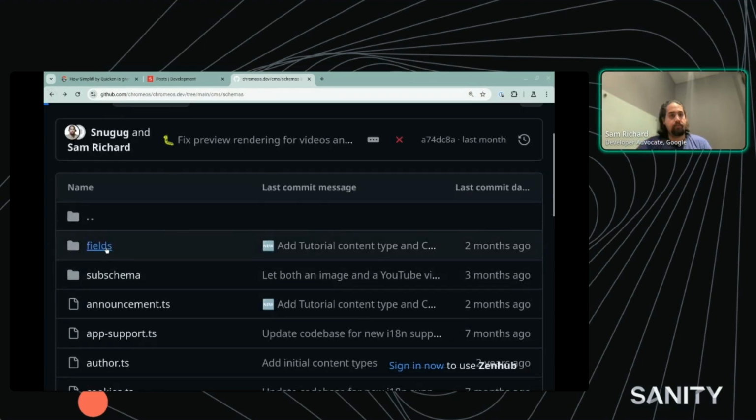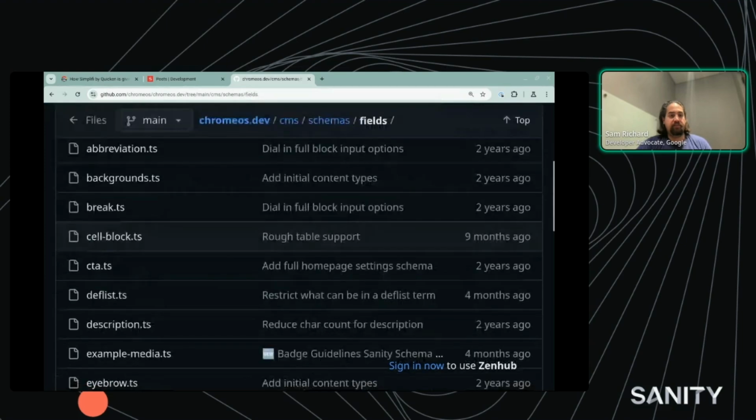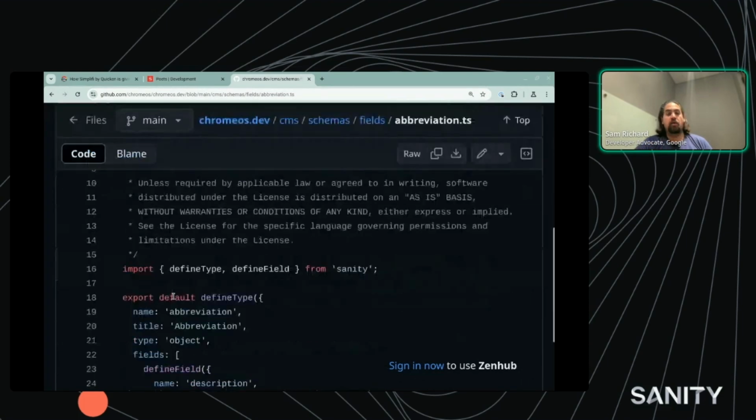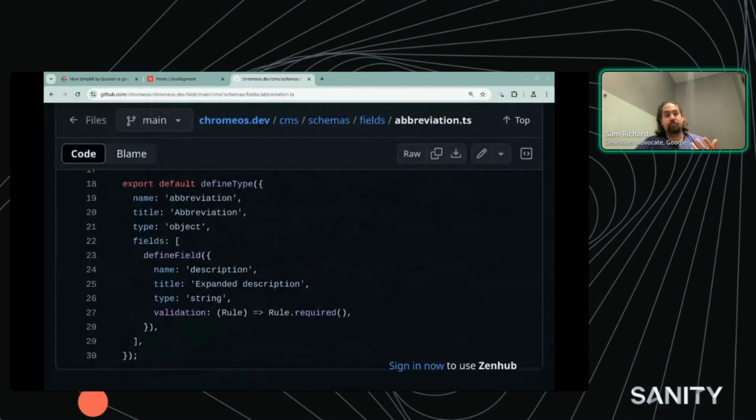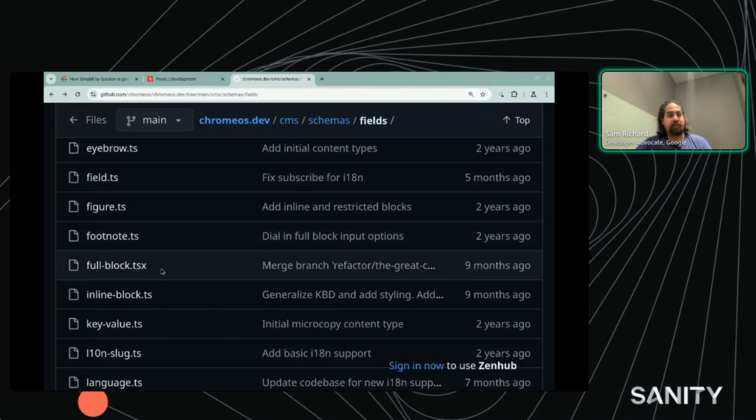And then fields, we have something similar. So fields, we have different types of fields for different pieces of things. We use abbreviations a lot. An abbreviation is an actual HTML tag where you have a string and then a description of that string, kind of like a tooltip, but built into HTML. So we wanted to be able to use this, so we built an abbreviation field, which we can use in our blocks. Instead of defining our blocks in our content models themselves, we define them here in fields.